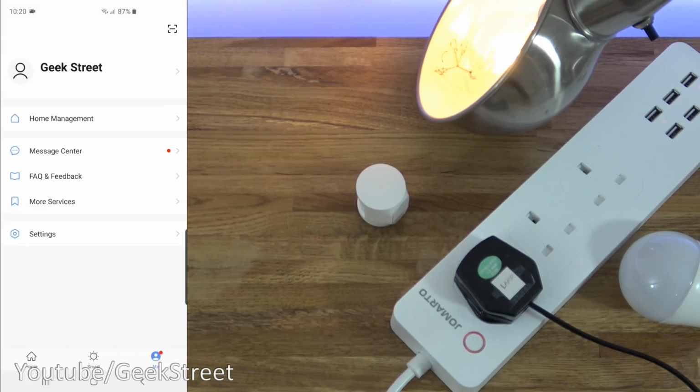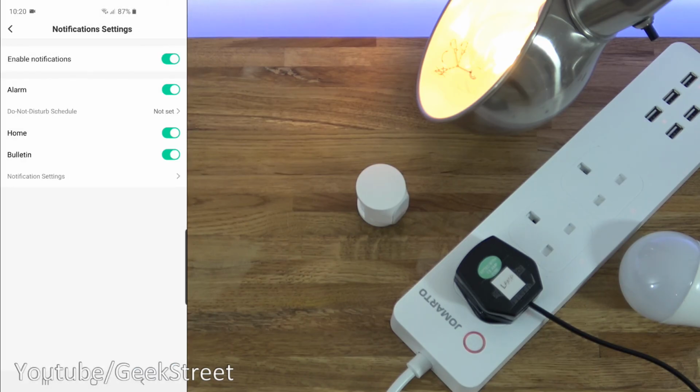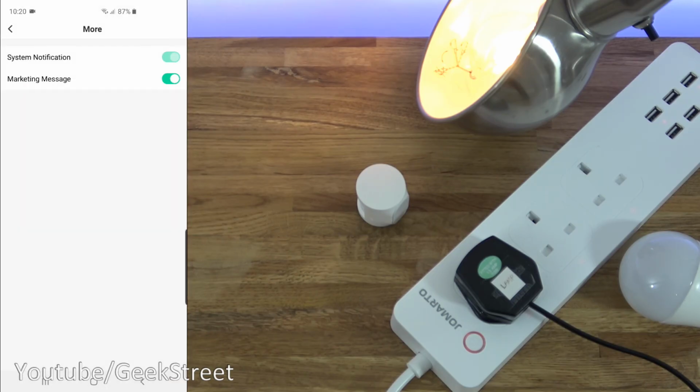Looking towards the bottom, you can see settings, and here sound is disabled, app notification, options here, enable notifications, alarm, do not disturb, schedule, home bulletin, and notification settings. So again, you can turn these off. Going back, network diagnostics, about network diagnostics, clear cache, and log out. So you can log out of the app.